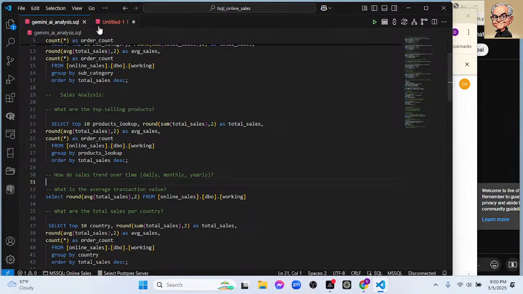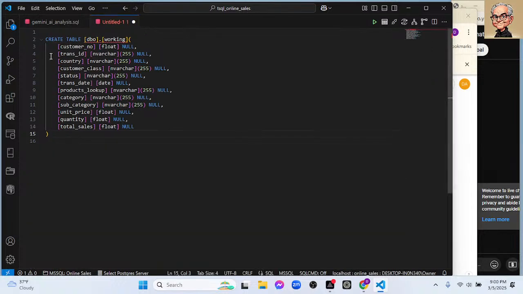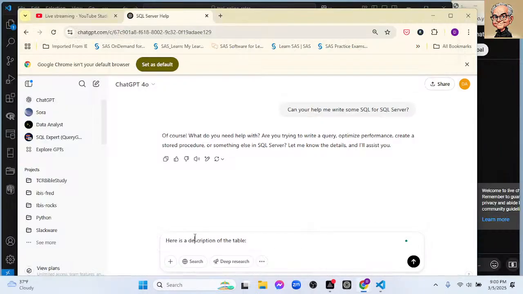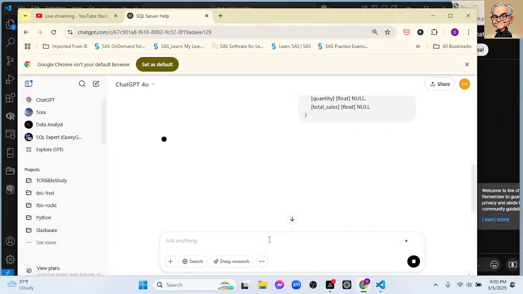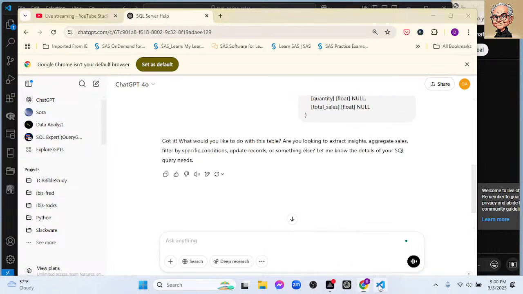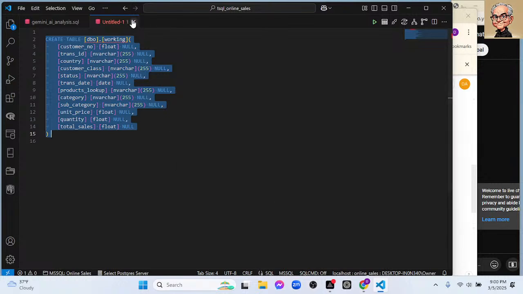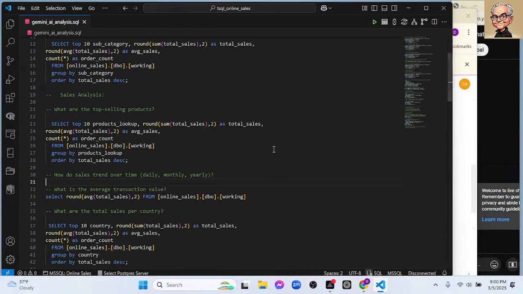So back earlier I just asked it to create a CREATE statement for me. This way we know exactly what the table looks like, and this also means that ChatGPT will know what the table looks like. We can close that now. Let's do this.